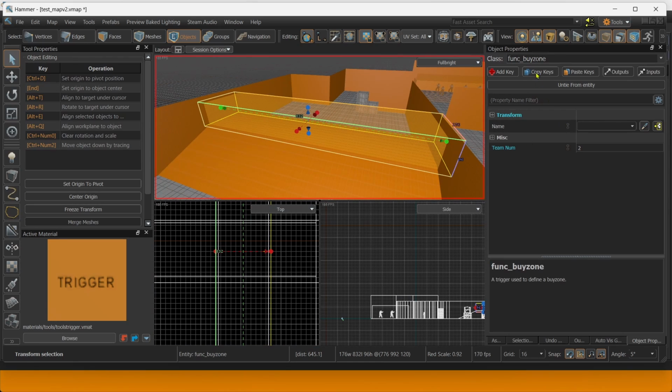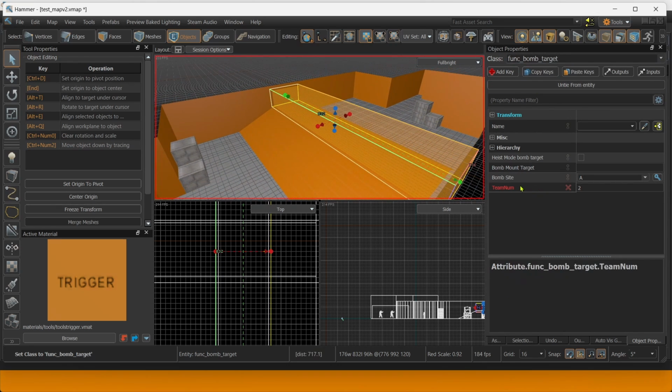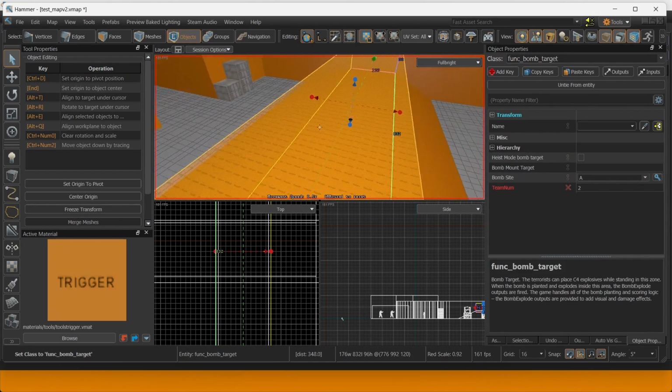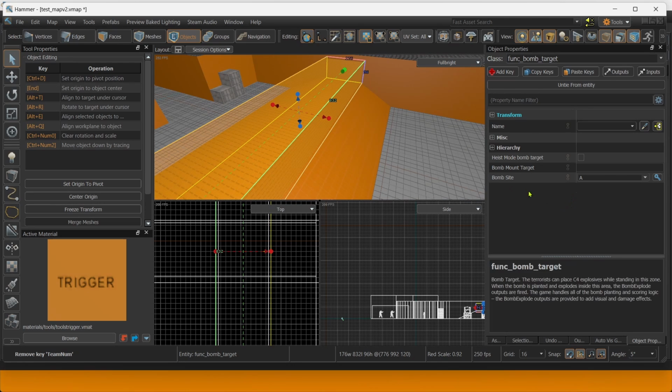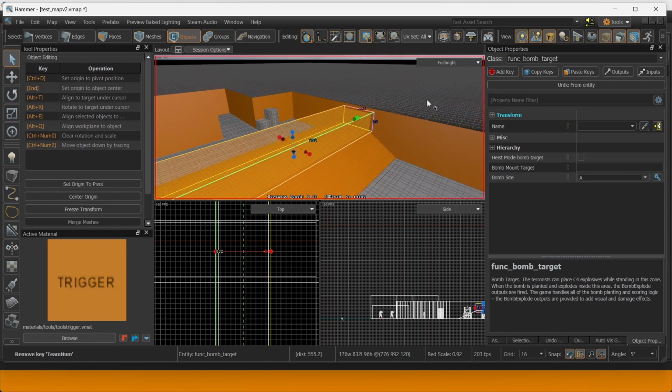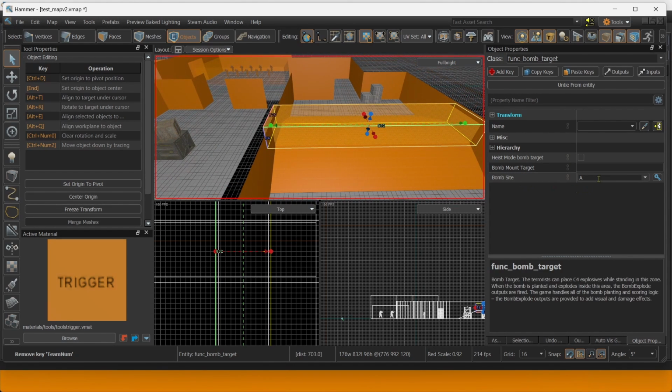Now we can go to class. Instead of func buy zone, just do func underscore bomb target. And we'll make this A side. And we'll actually get rid of this. It shouldn't even be there. So bomb site, this would be A.